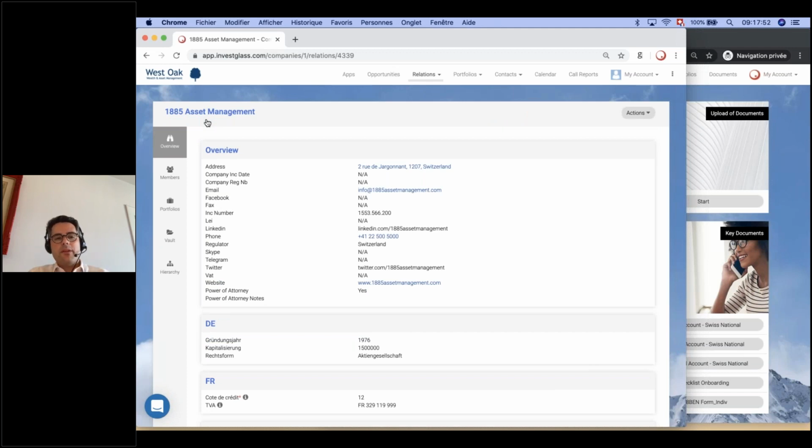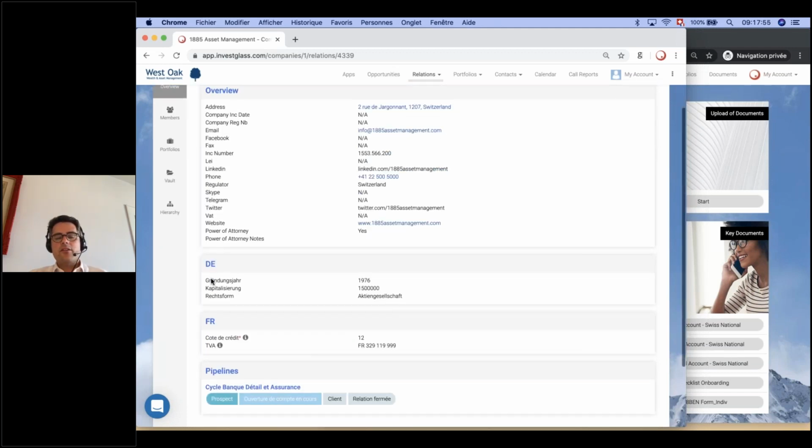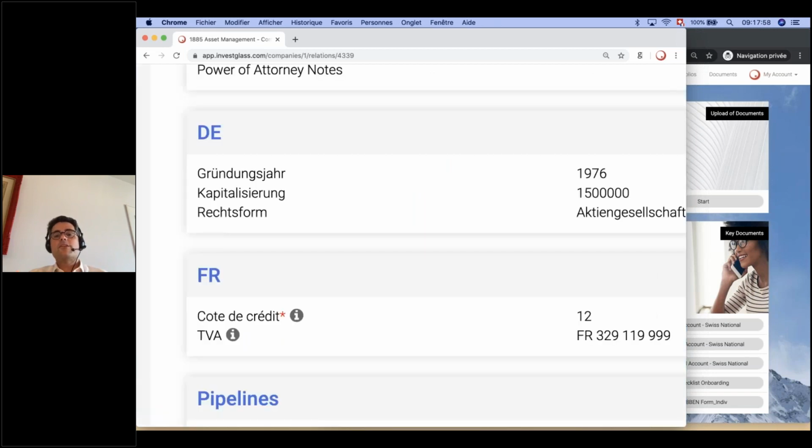When I go into this company now, I have more information. First, I'm going to find the custom fields I created, okay, and you are free to create as many fields as you want, and those fields are audited, all right.